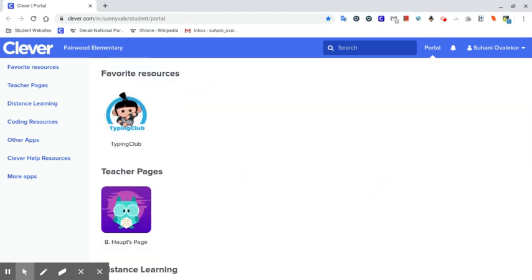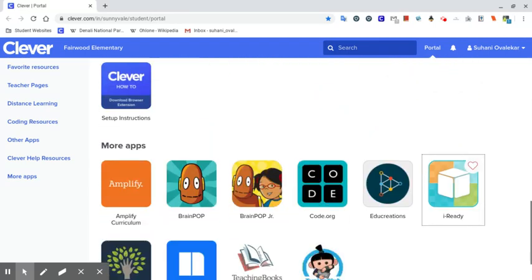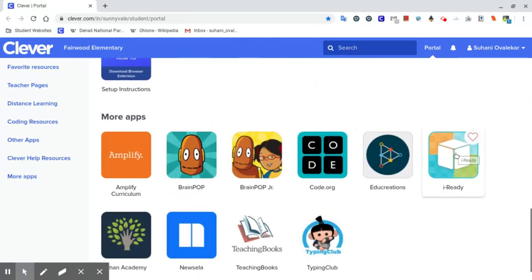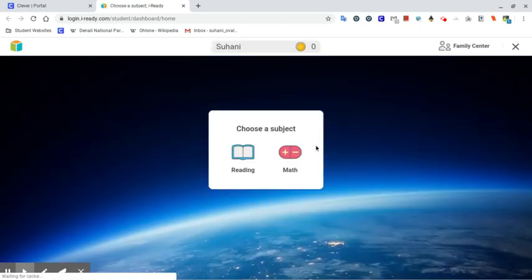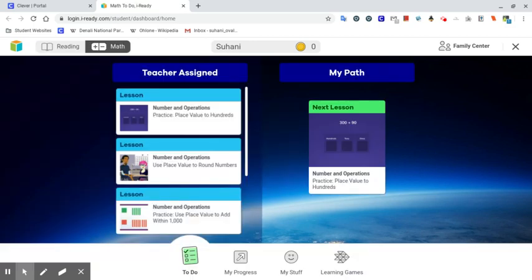So, let's begin. As always, we begin in Clever, our platform with almost everything we do around here. You're gonna scroll down through your apps and find the app that says iReady. It's a little cube with the multicolored background. We're gonna click on that. Today, we are going to be focusing on math. So when it brings you to this screen, you're gonna click on math as your subject. And then it brings you to your iReady math home screen.